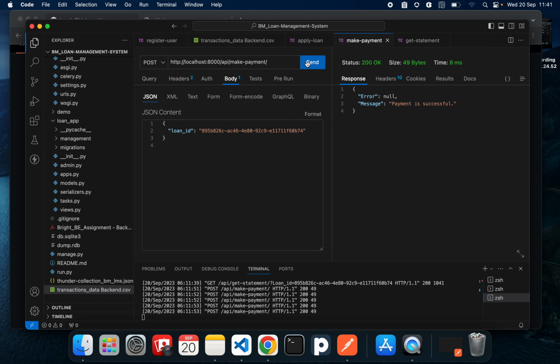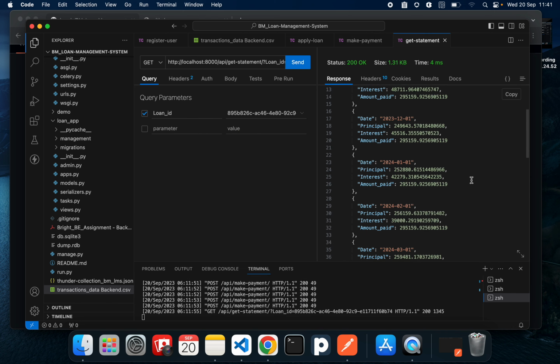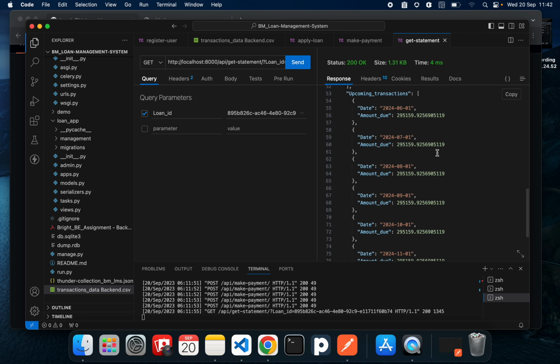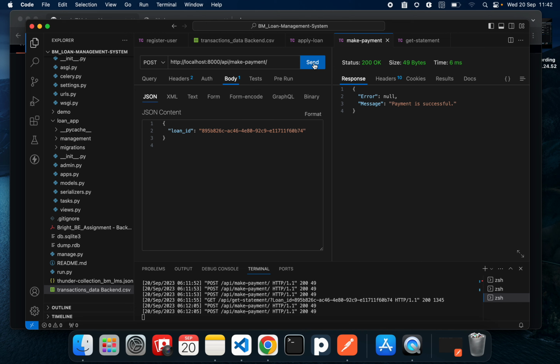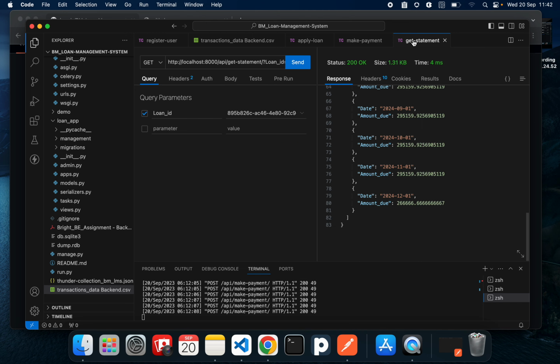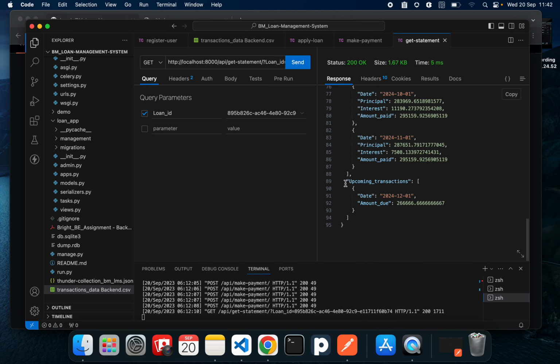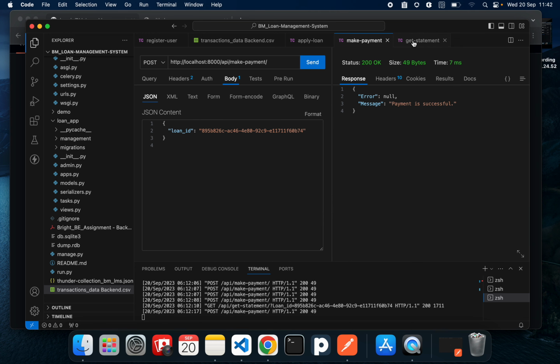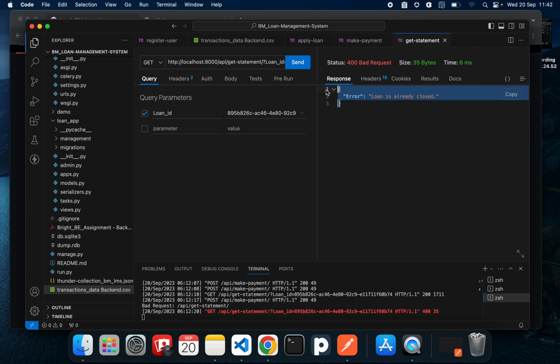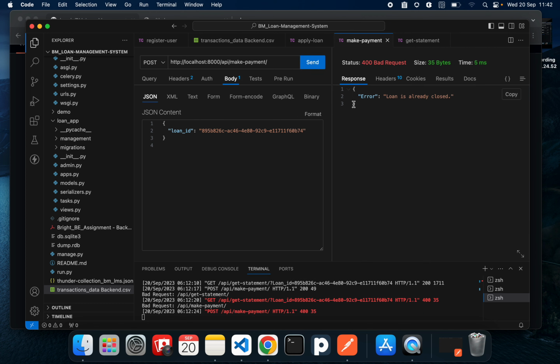We keep on paying, and what happens if I click here? You will see that it is reflected in the past transactions. When I click get, you can see that only one transaction is left. So what happens if I make the payment? Whenever you make the payment and hit it, the loan will be closed because you have made all the payments. So this is the illustration of my make payment and get statement APIs.